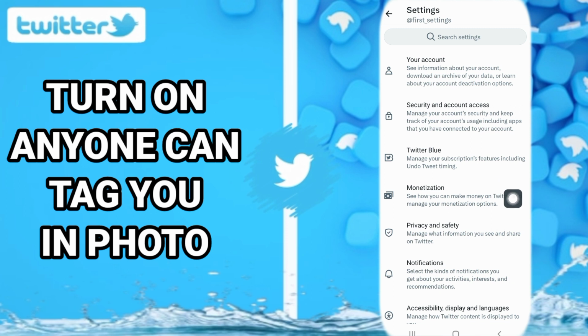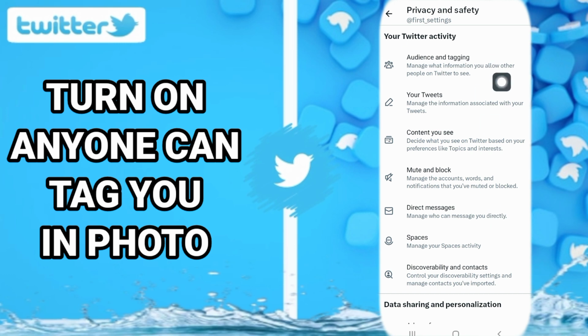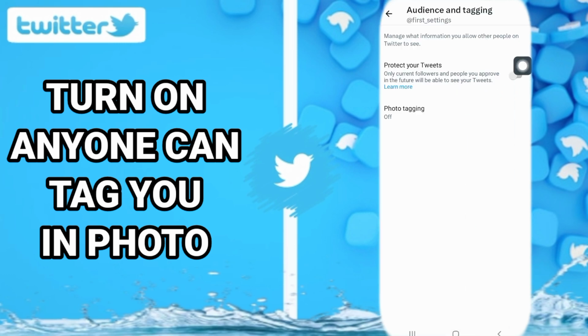All you have to do now is just click here on privacy and safety. You come to this window and you just click here on audience and tagging. Then you come to this window, so just click here on photo tagging.